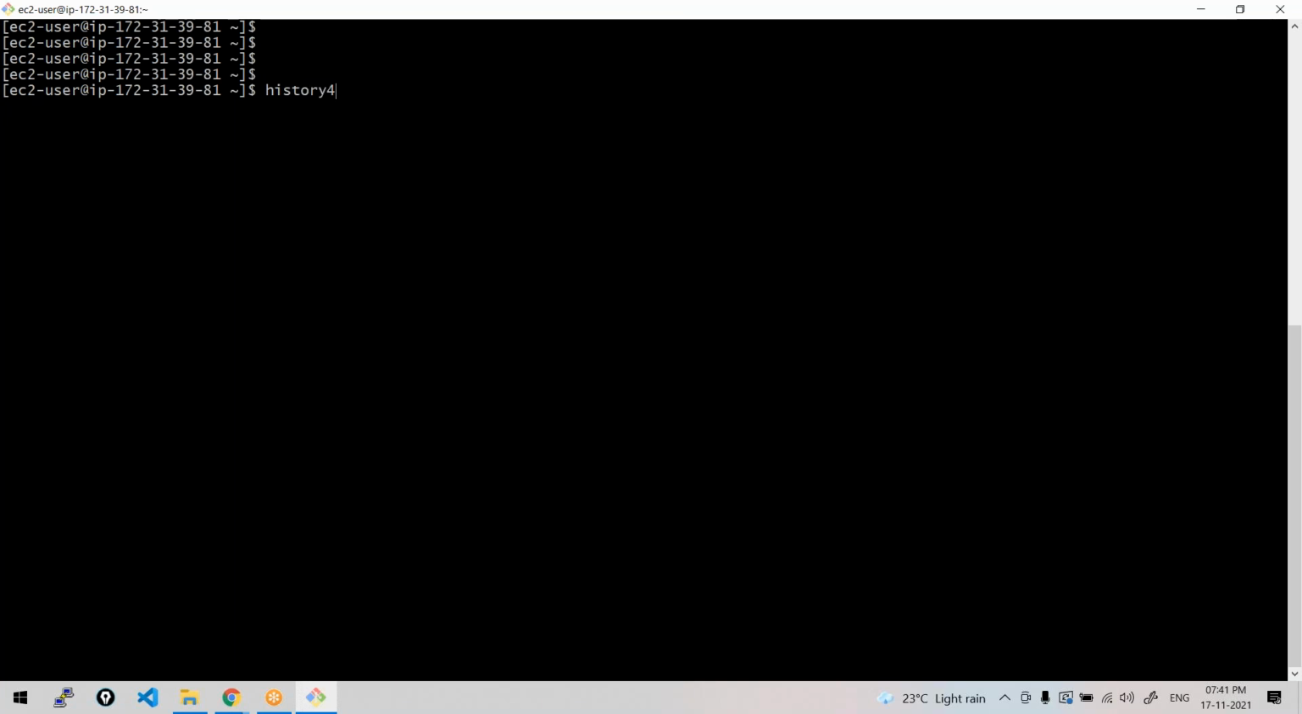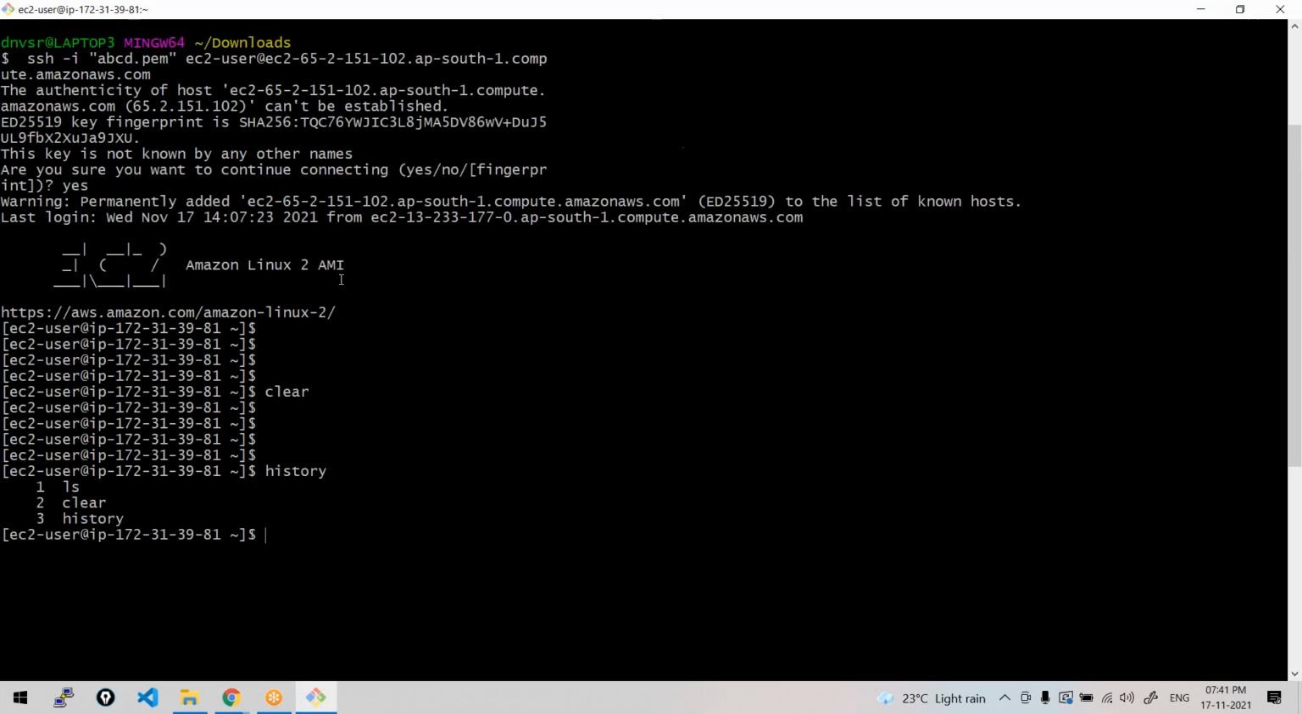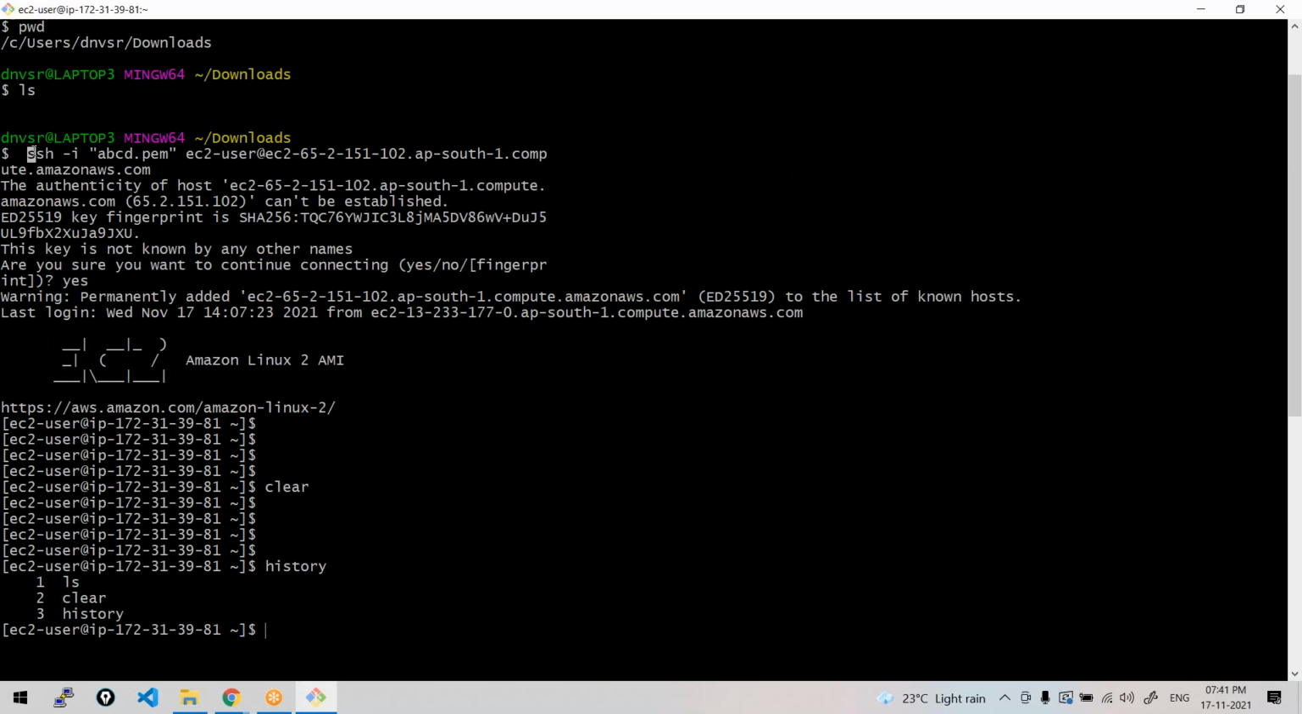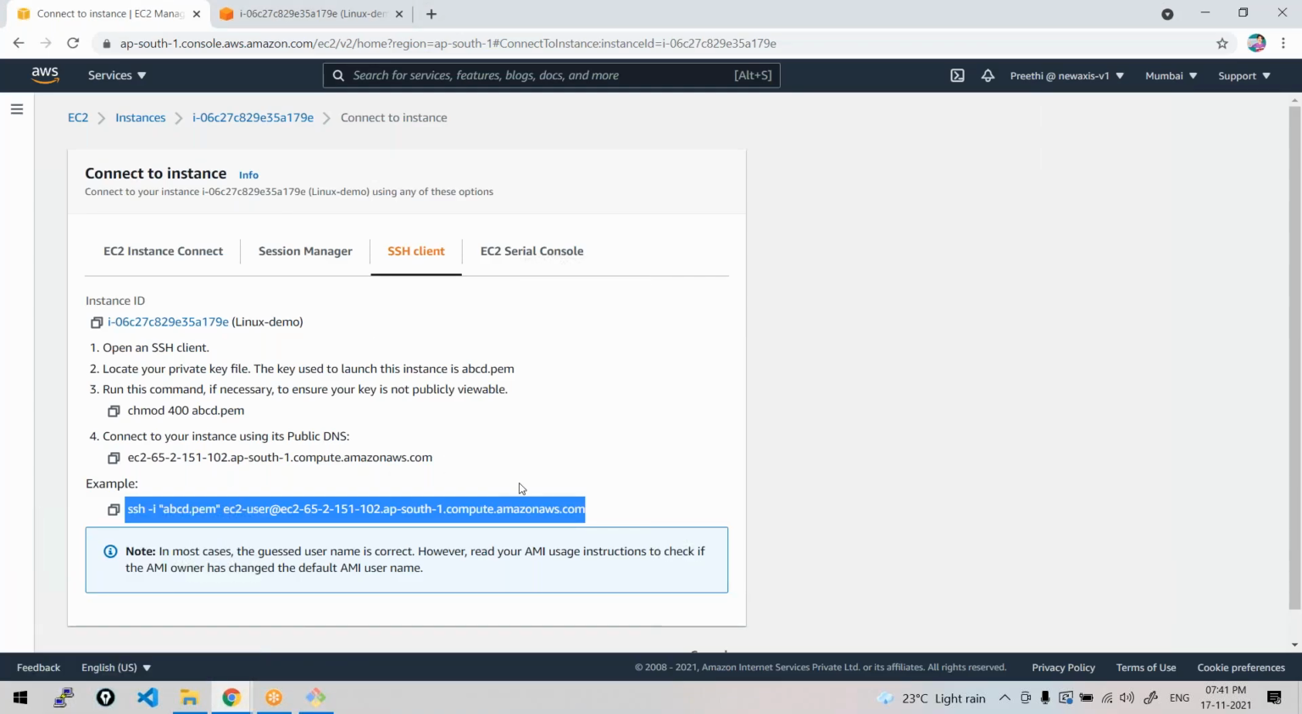If you want to see all the commands, how we connected, I just cleared it off. You can check the commands we used, simply ssh -i, this one. This is available on the AWS console. Got it? This is an effective method. You can connect this way and do the hands-on.